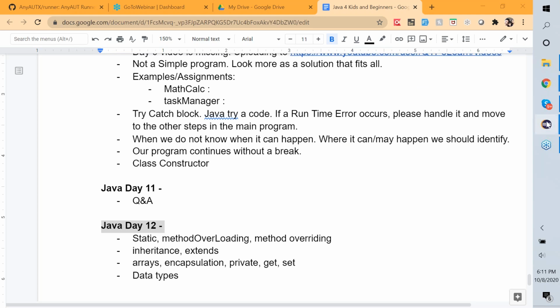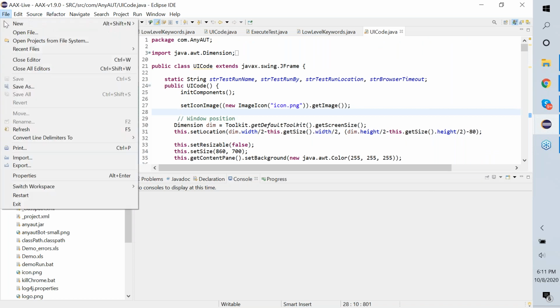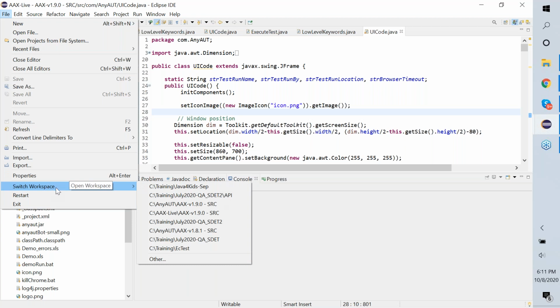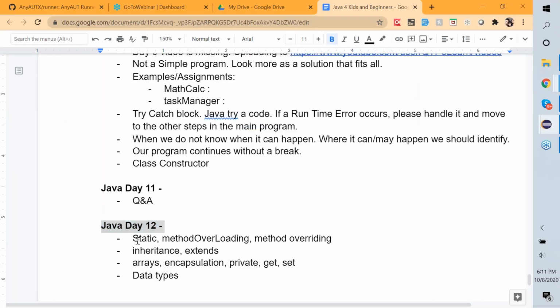So, a couple of topics that we need to discuss, team. Instead of taking a project or anything, I'll quickly cover them. I'm going to switch my workspace, everyone, to our folder, and I'll talk about static.